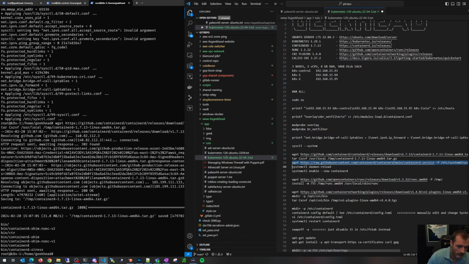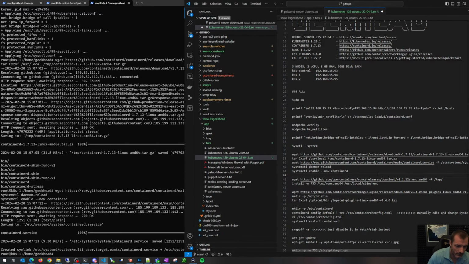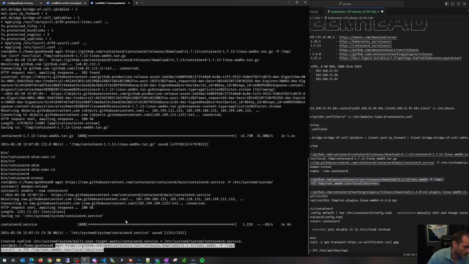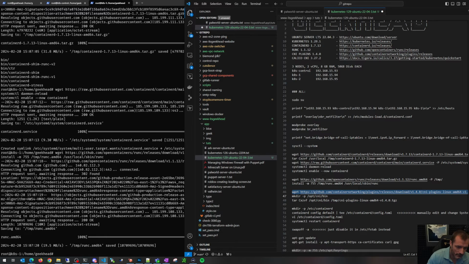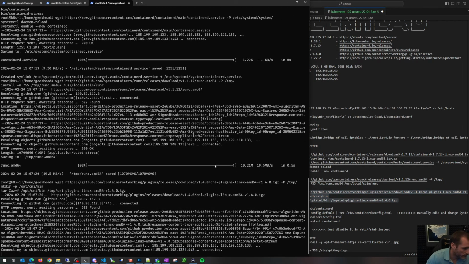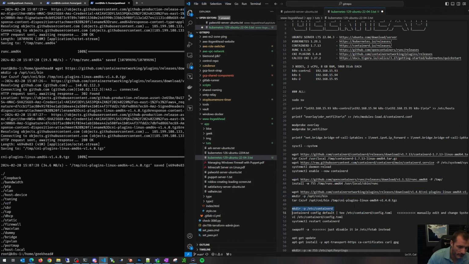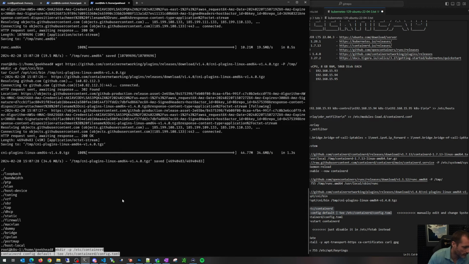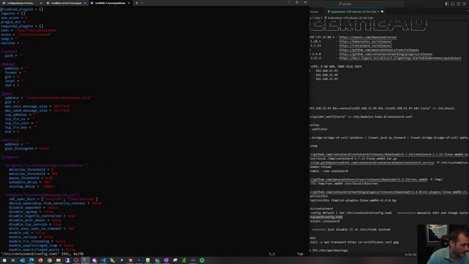And then we're going to do this one, reload and enable. Okay, and then we're going to go get runc. And then we're going to get the CNI plugins, and that should extract it as well to the correct location, just like the last one. And then this one we have to do in two steps because we have to edit the config.toml. So we'll go ahead and edit this.